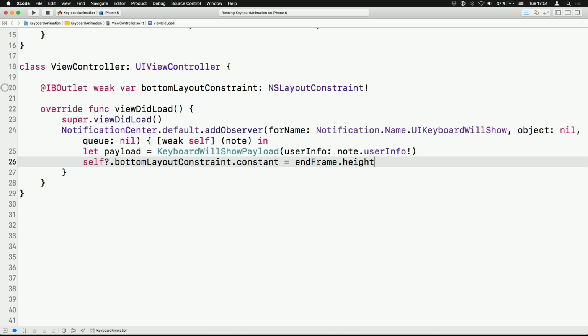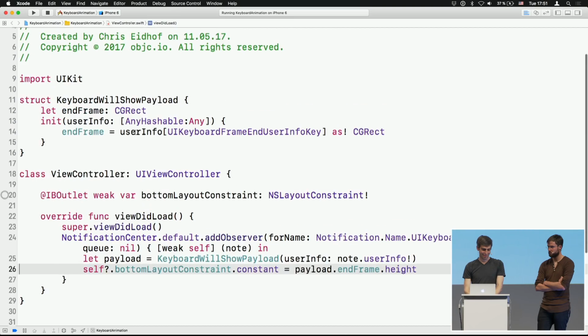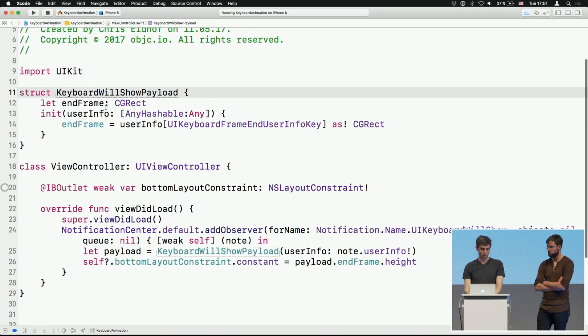Now, instead of using the end frame, we can say payload dot, and we can use autocompletion here as well. So we get the end frame, and we can use it like this. Autocompletion is not that helpful if there's one property, right? But as you all know, there are tons of properties in this notification.